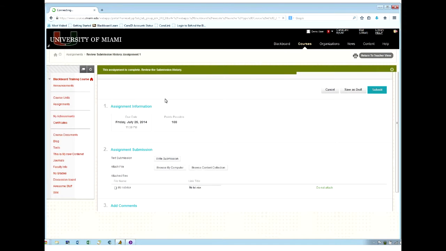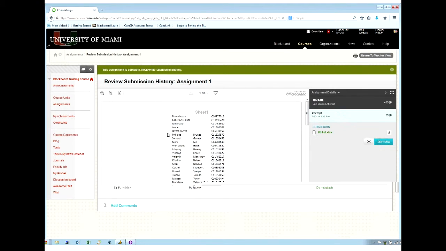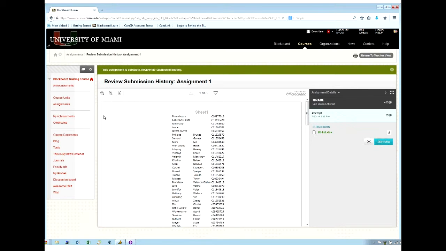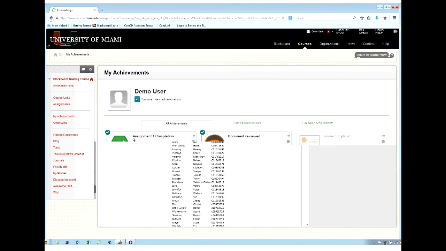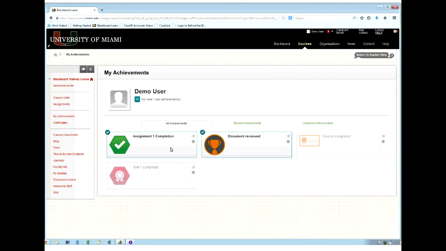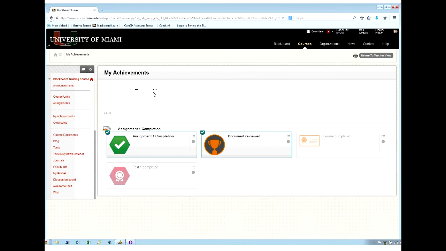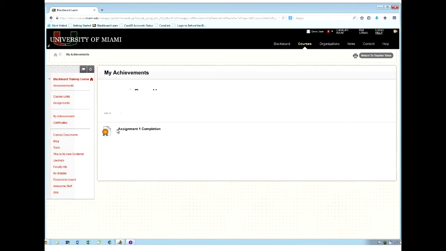Okay, now this is an Excel spreadsheet, so it's nothing really interesting, but it's here in Crocodoc. I can review it. So if I go back to my achievements, I will see that now I have the next one, which is assignment 1 completion. Now I earned another one. If I go back to assignments, I have an exam to take. And as you can see here, assignment 1 completion is another badge that I get.